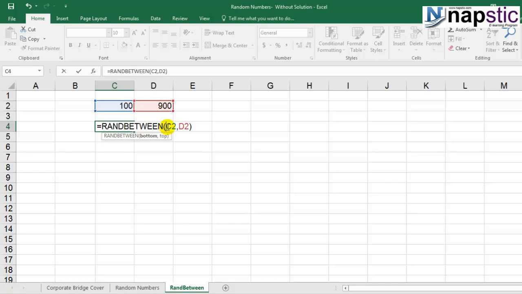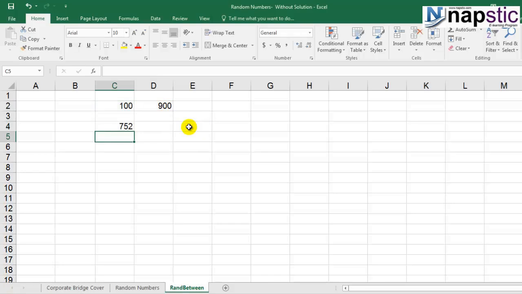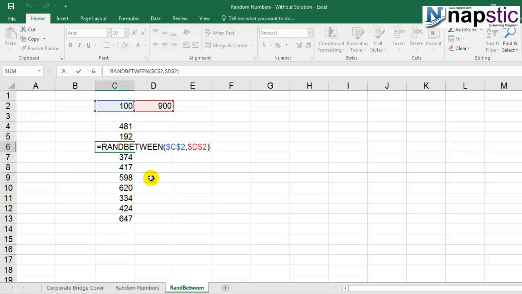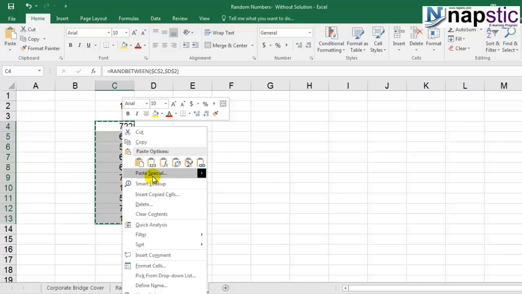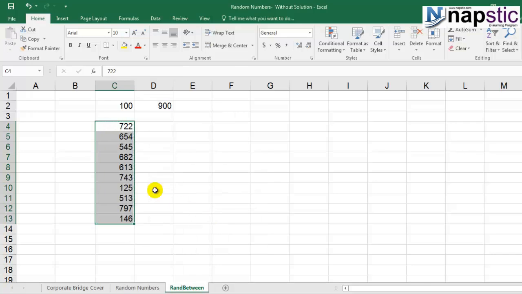So this looks fine. I'll also freeze the cells so I can copy paste them. So using F4, I freeze the cells and hit enter, and I got a random number between 100 and 900. If I were to copy this formula across, you will find that we get many random numbers. As soon as I press F2 and hit enter, the data again changes. If you want this data to be static, as I told you, you need to select the data, copy, paste special values. Now you can use this data directly because the RANDBETWEEN formula has escaped.